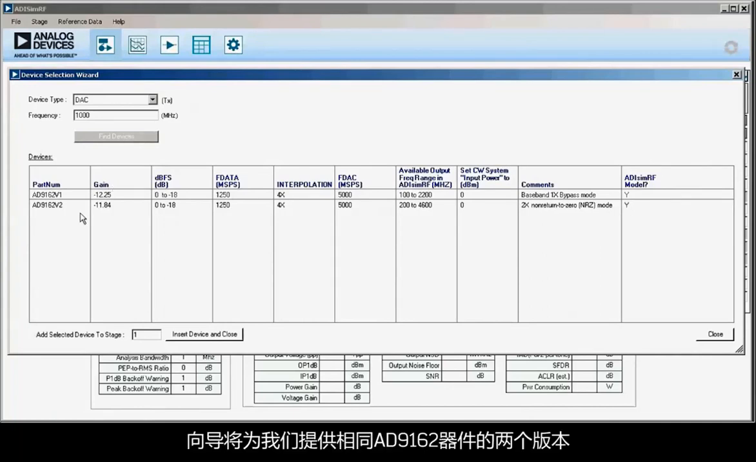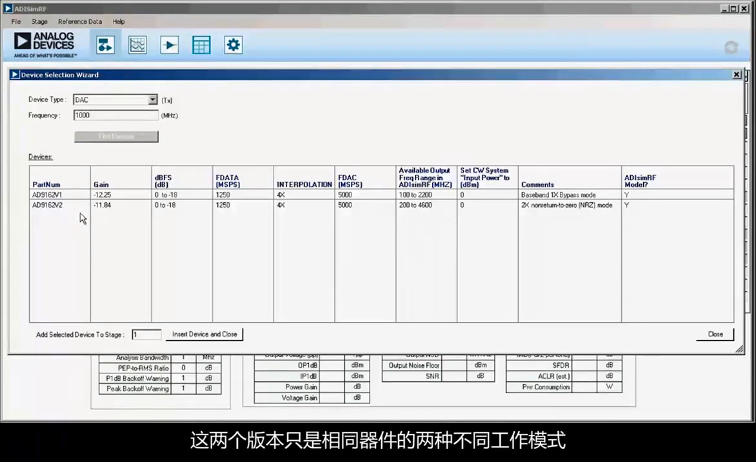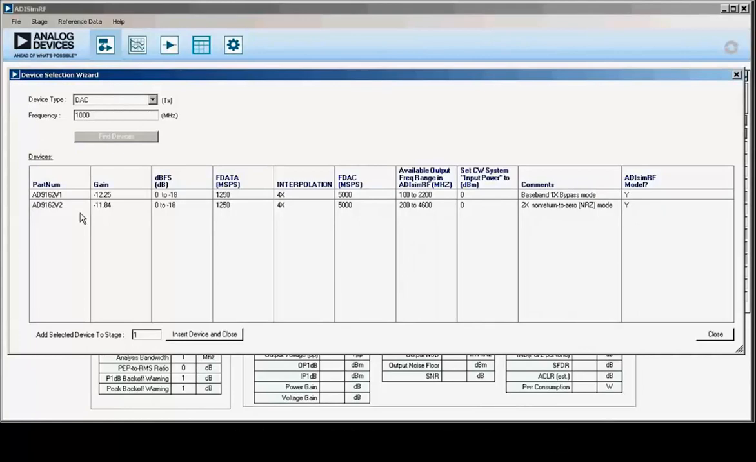The wizard offers us two versions of the same device, AD9162. These two versions are simply two different operating modes for the same device, and these modes are described in the comments column. So let's select AD9162 V1.